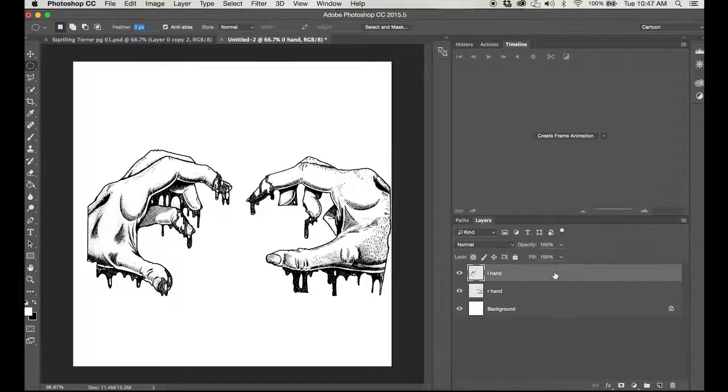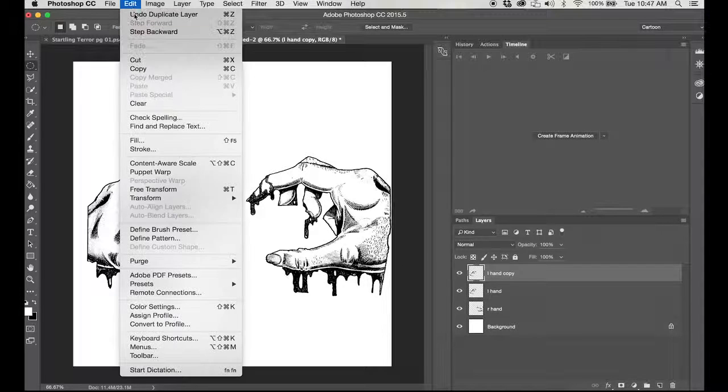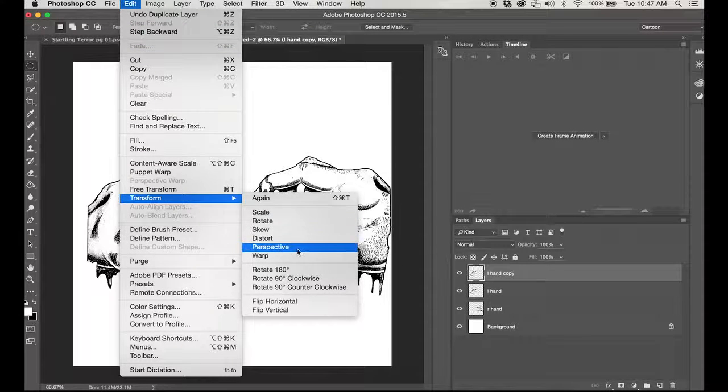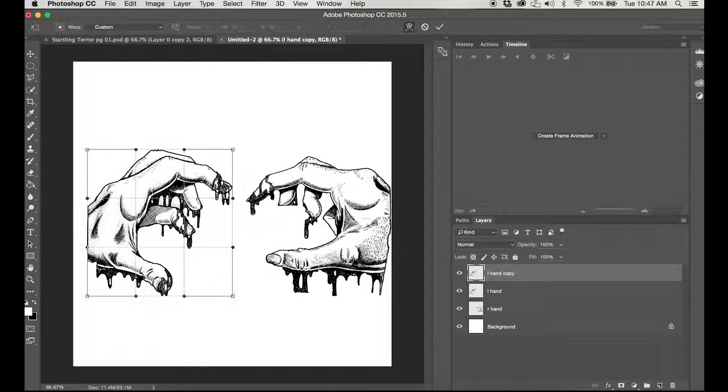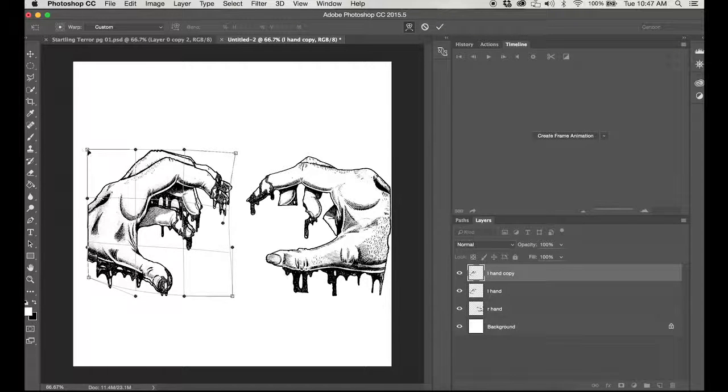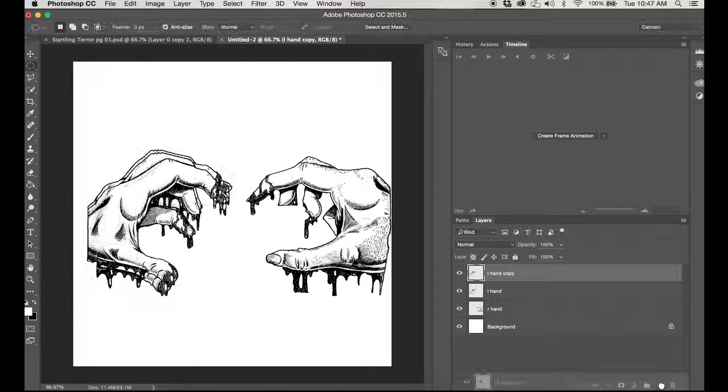Okay, going to duplicate left hand. Then I'm going into my transform menu, and I'm going to choose warp. Warp gives you this grid, and you can reposition quadrants or smaller sections without affecting the rest. So I'm just going to move it slightly, hit enter.